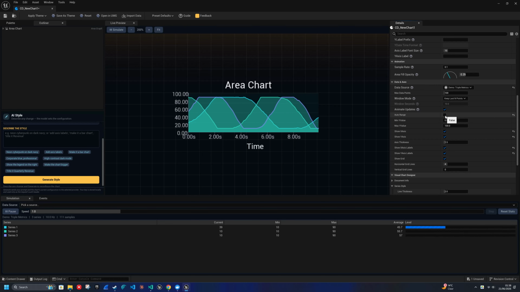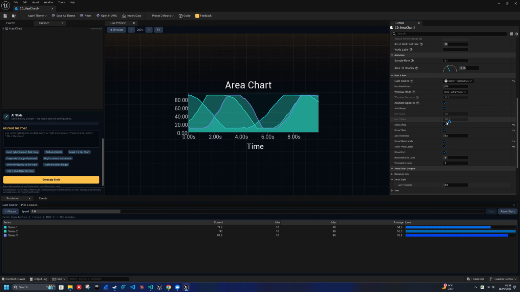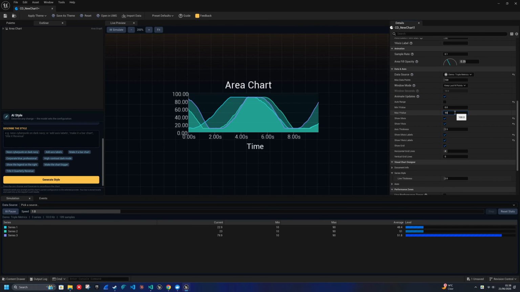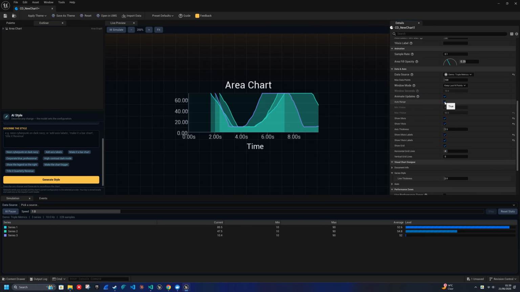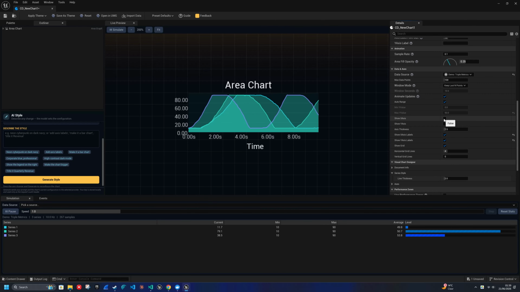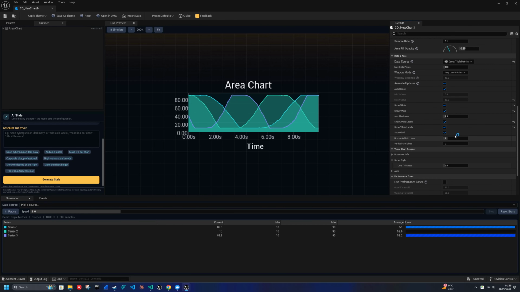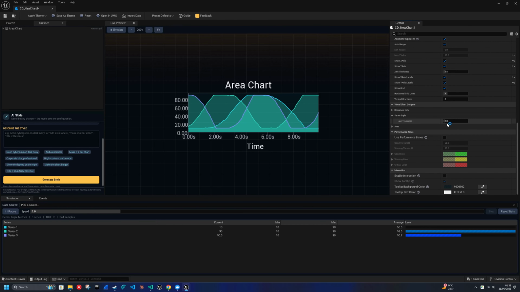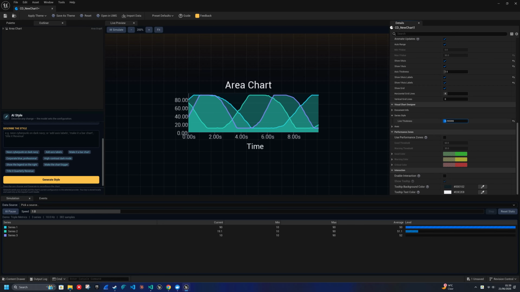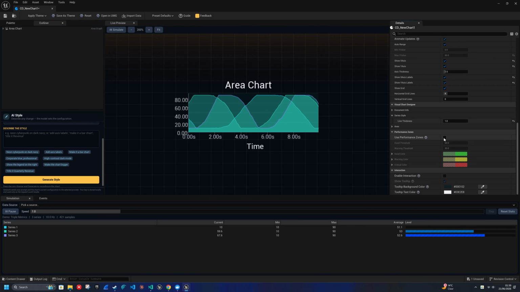One click sends a configured chart into a UMG widget blueprint, complete with a worked example event graph, so you can wire live data from blueprint immediately. Full pointer interaction, hover, tooltips, and hit testing is built in. Visual Chart Designer Pro is easy to use.